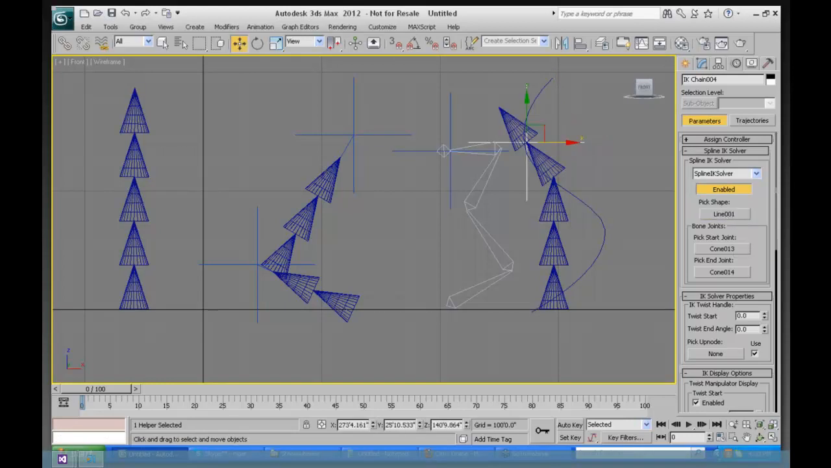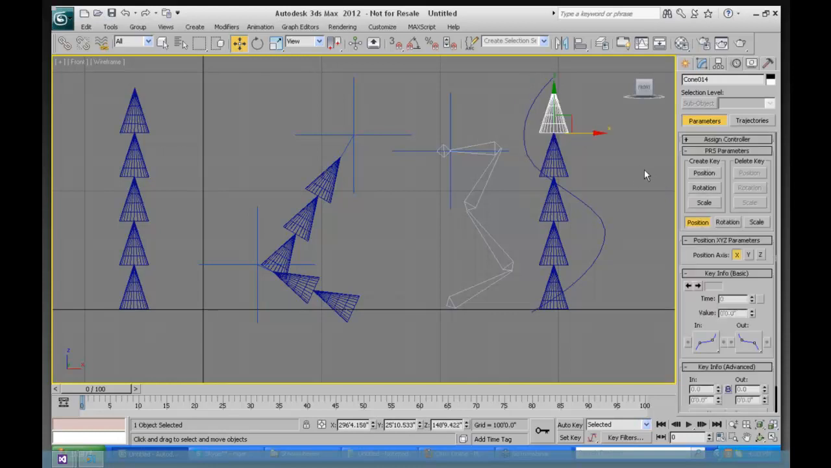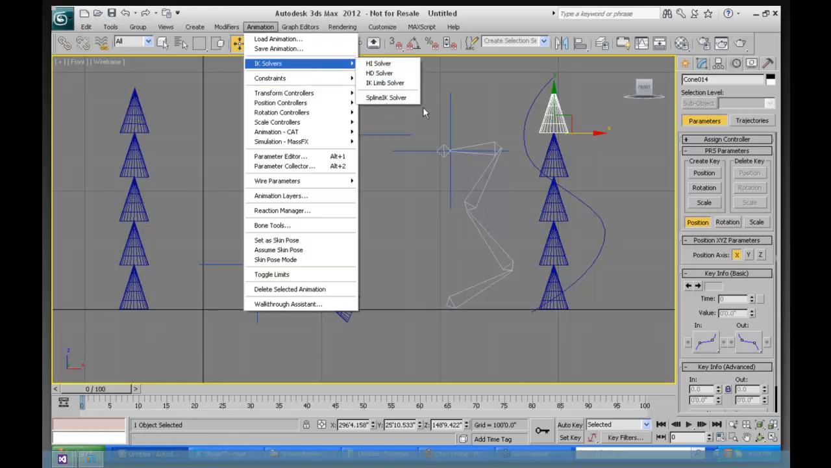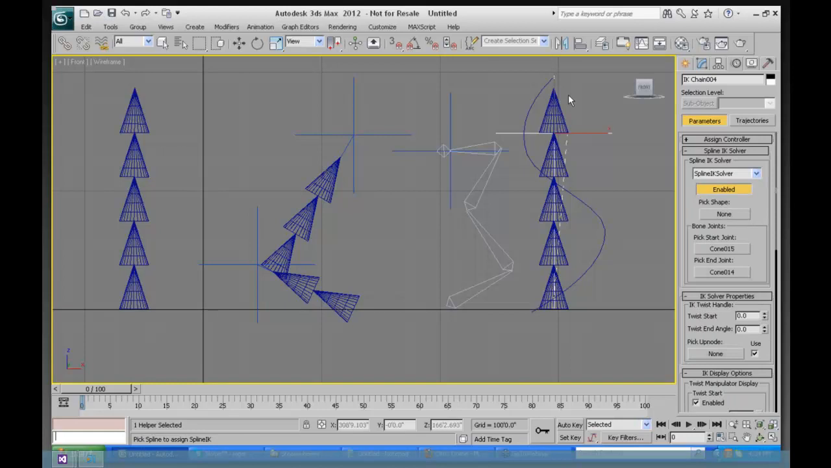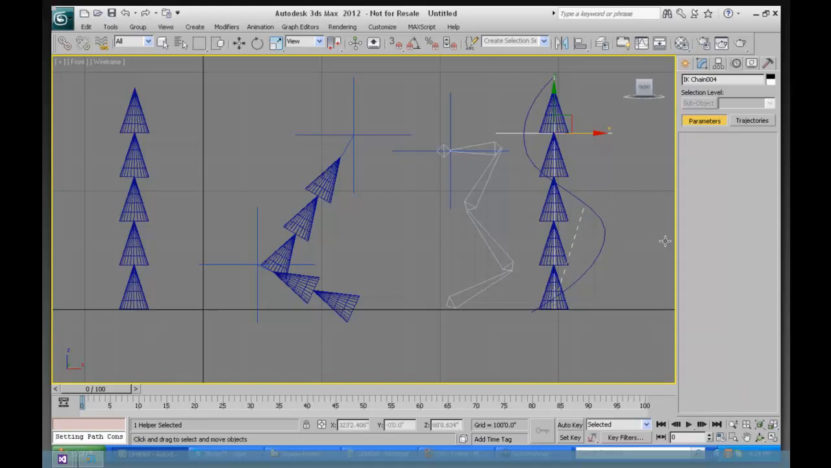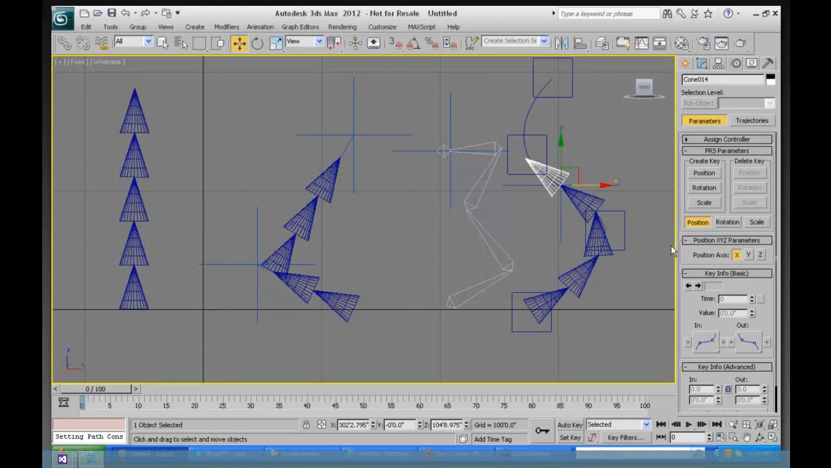Okay. Let's try it one more time. Undo, and Animation, IK Solvers, IK Spline Solver. Pick the joint to complete the IK chain. So now I've chosen all 5 of these, and then I select the spline, and there we go. Now they follow the spline.